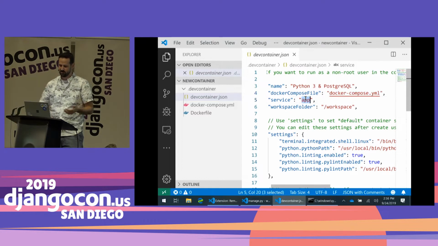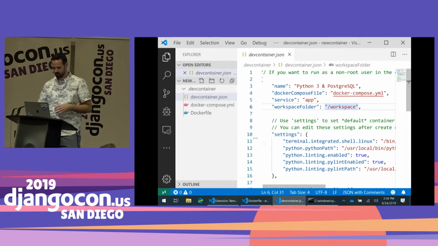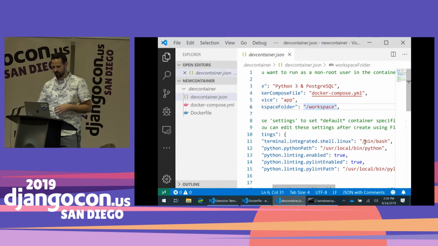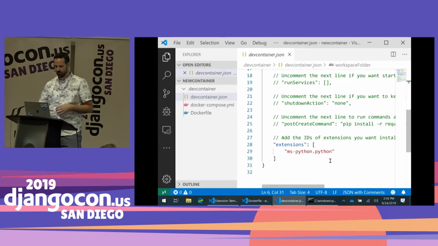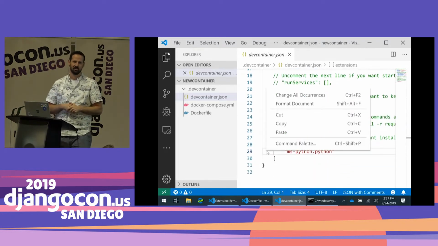And then it says, which service do you want VS Code to attach to? VS Code will only attach to one of the containers that I'm running. And then, where do you want to mount the workspace? And then you can include additional settings that only apply to this development container. So, for example, it sets where the Python path is. Do I want to turn linting on? And then, most importantly, what extensions do I want to install into the container when it starts up?